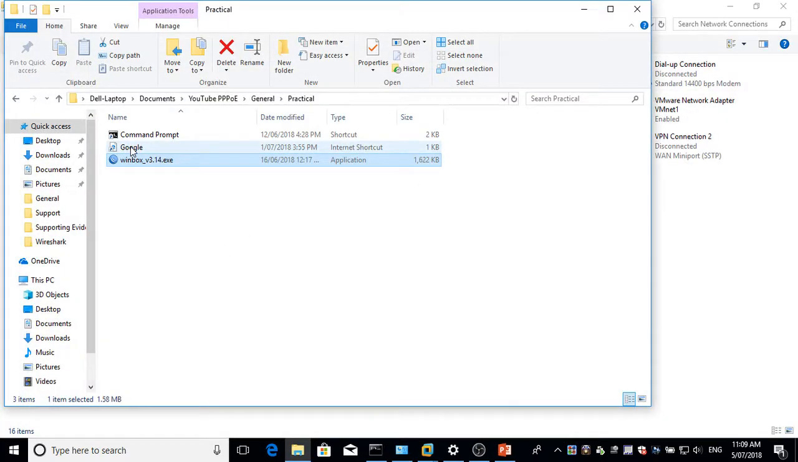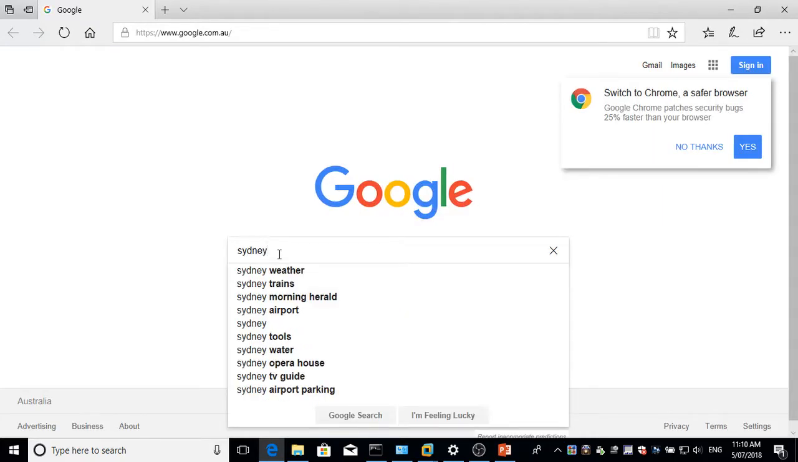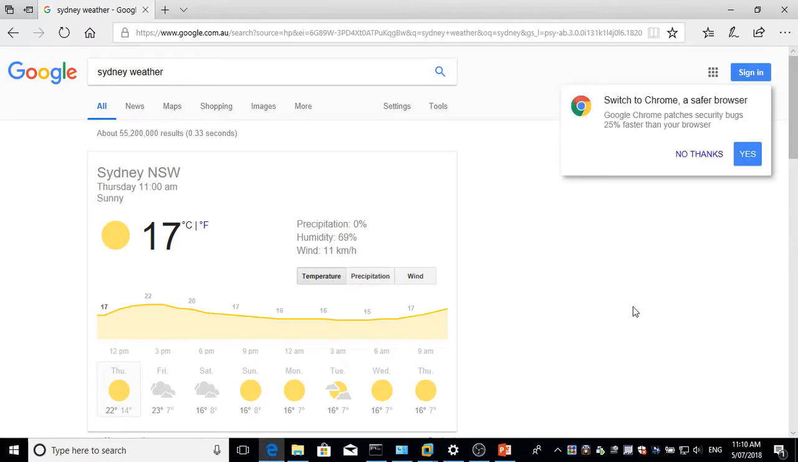And now I've got Google here, just to show I've got internet. Here we are, and I'll just type in Sydney weather and enter, and there it is, guys. So that's basically it. This is a simple video on PPPoE. It's only a general overview, it's not an in-depth view. Sorry if I repeated some of the stuff over again, but I just want to emphasize how it works.